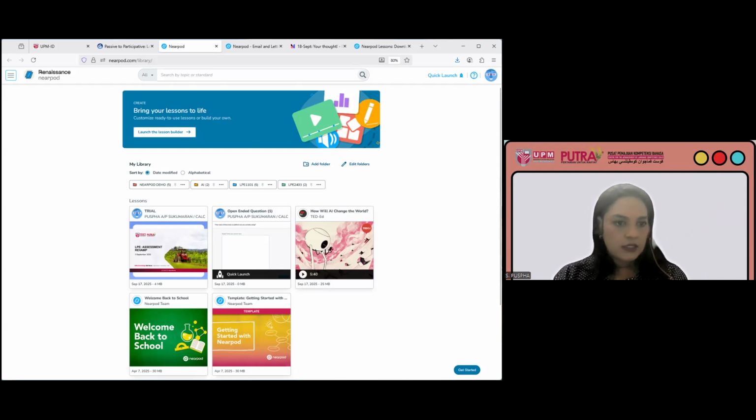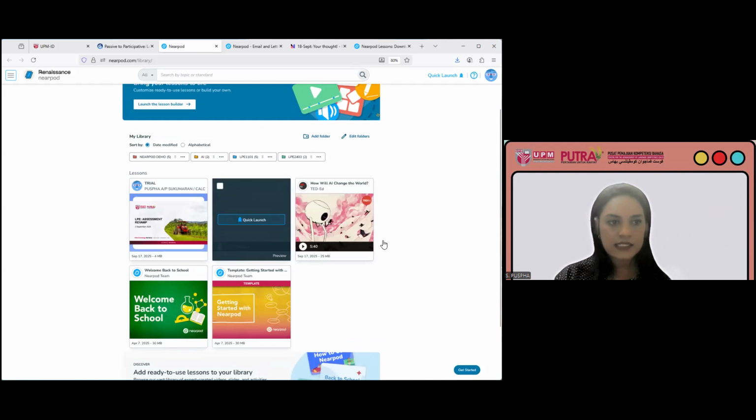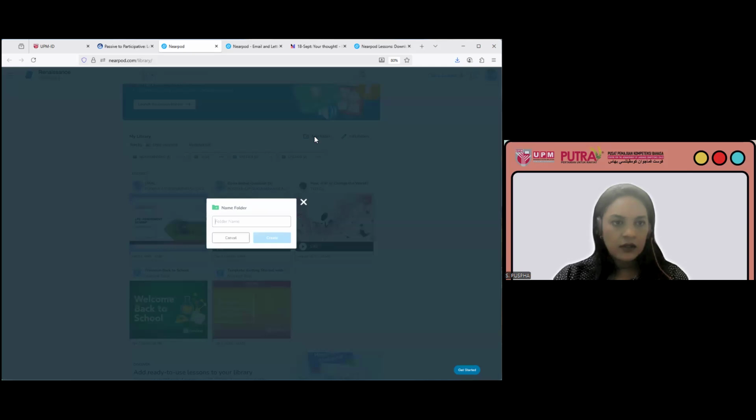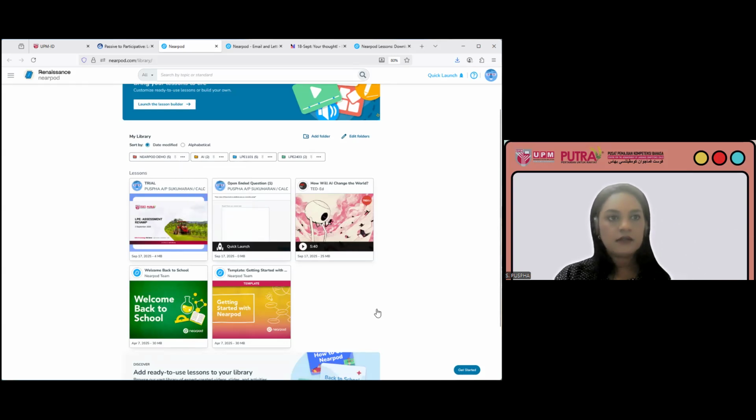So on the dashboard, you will see just like Canva, right? I think a lot of us or most of us are familiar with Canva. So you see all your lessons here. So you don't see that many lessons because I have organized my lessons in these folders, right? So if you can see on top here, there are folders. So you can click on add folder, create a folder. And once you have a folder created, you can add your lessons from the dashboard into the folder, right? So making your dashboard more organized.